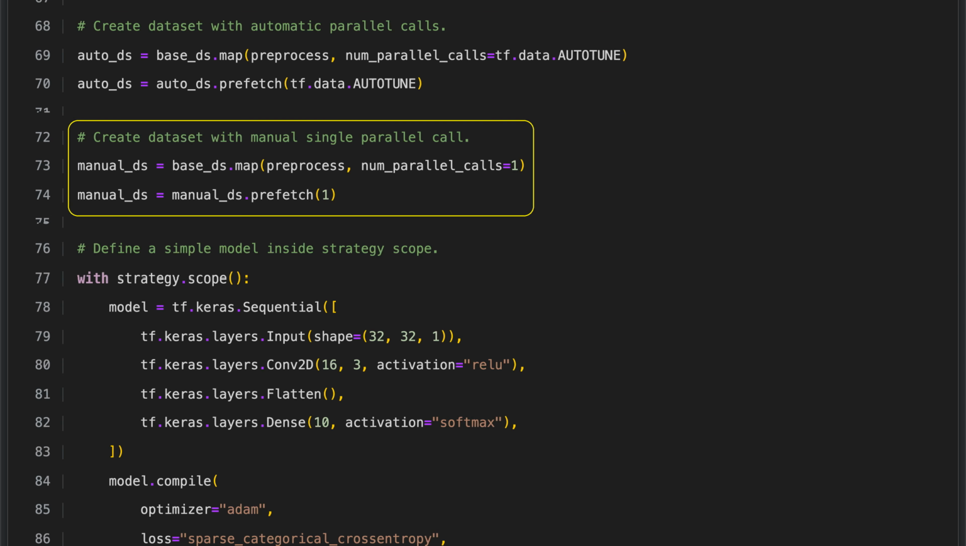We begin by creating a new dataset from the base dataset using a mapping operation that applies the preprocessing function to each element with only one parallel call, so it handles one element at a time. We then add a prefetch step with a buffer size of 1, which lets the system prepare the next element while the current one is still being processed. This simple setup helps us observe how performance changes when moving from manual, single-element processing to more automatic parallel processing.